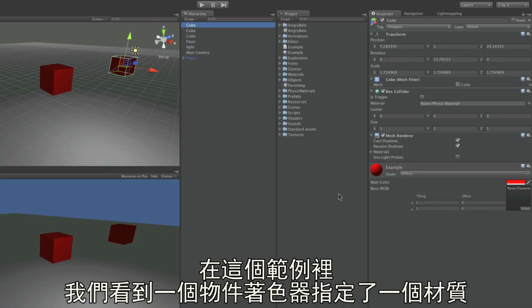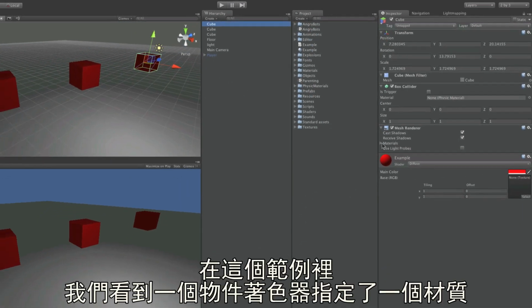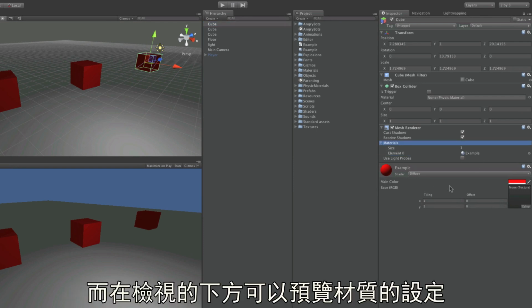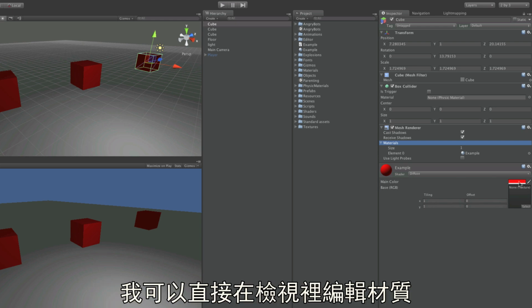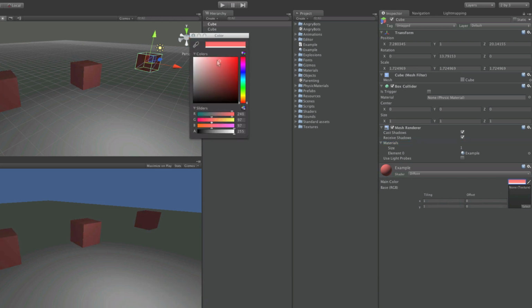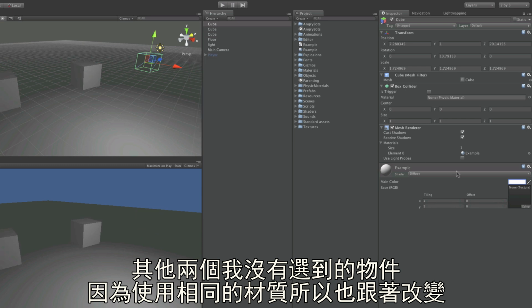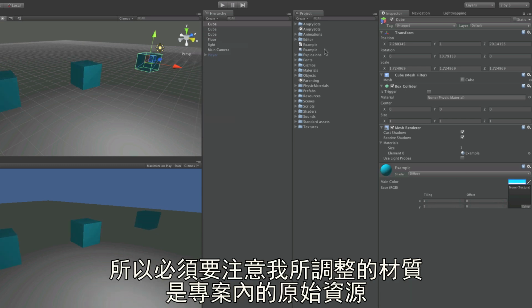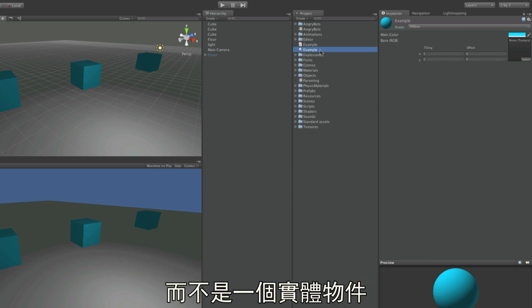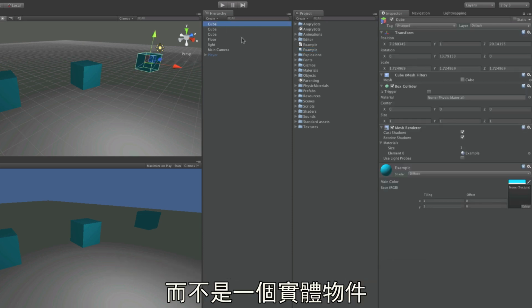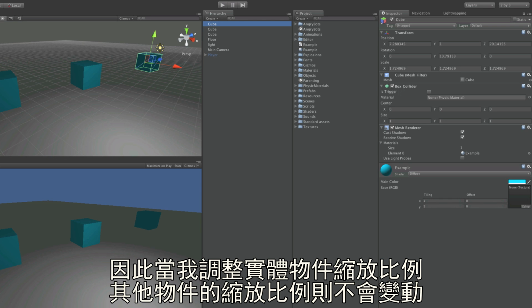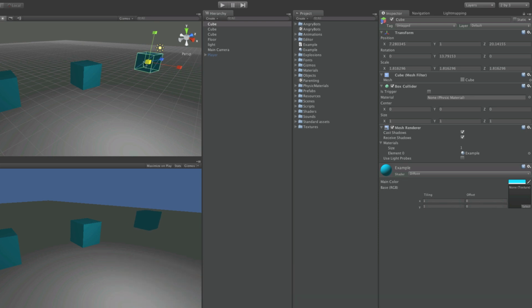In this example, we can see an object that has a material assigned to its renderer. This particular material is then previewed at the bottom of the Inspector, and I can adjust that material directly from here. However, the other two objects that I don't have selected also use this material, so I must bear in mind that the actual material I'm adjusting is the original material asset inside the project, and not a particular instance of an object, in the same way that I can adjust the scale of this object without adjusting any other objects that also have a scale value.